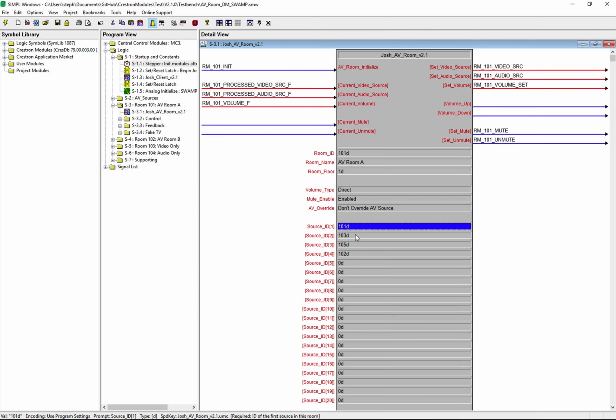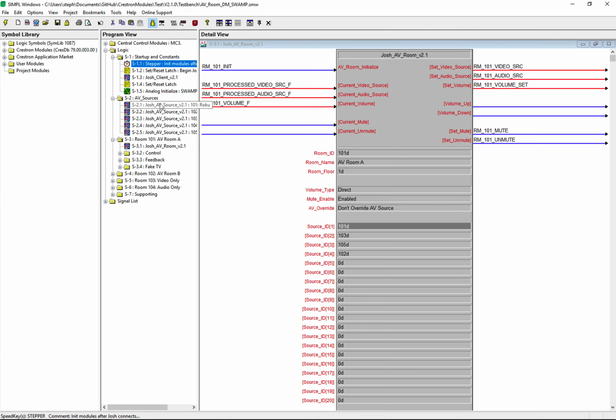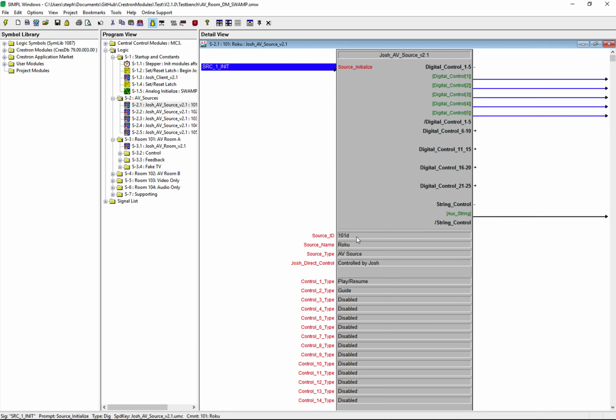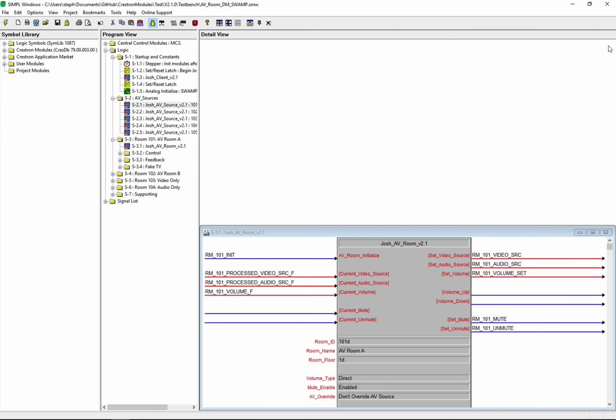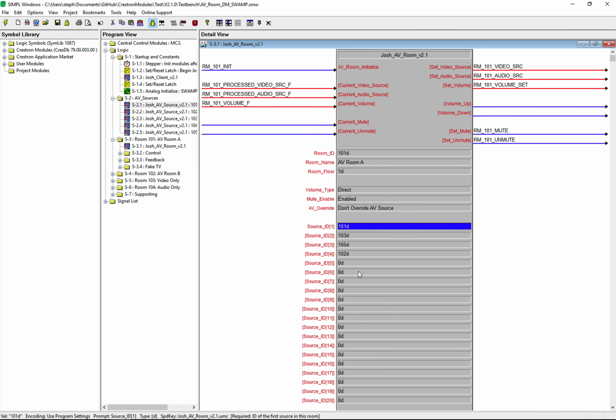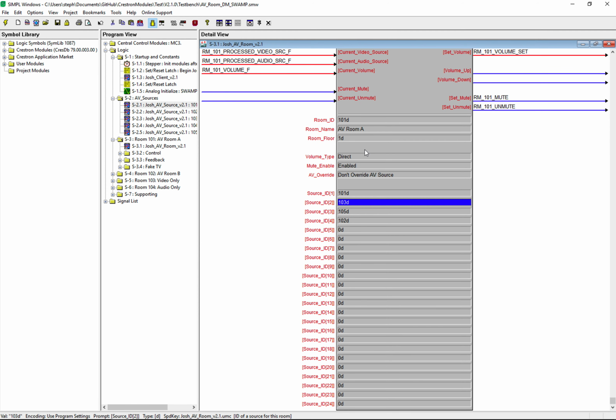Finally, you'll provide the unique ID of the AV sources that you've previously configured. So for this one, for example, source 101, that ties to source 101. Again, this number right here, we've marked that as a Roku. That's an AV source. And then yada yada up to the max number of sources.